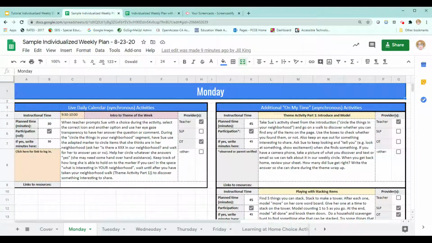So basically, you're going to see on the left-hand side of each day of the week what activities were live or synchronous activities. And on the right-hand side are any additional on my own time or asynchronous activities. There's a space if it's live to let the parent know what time. And there should be a link in here for how they're going to log into that virtual activity.